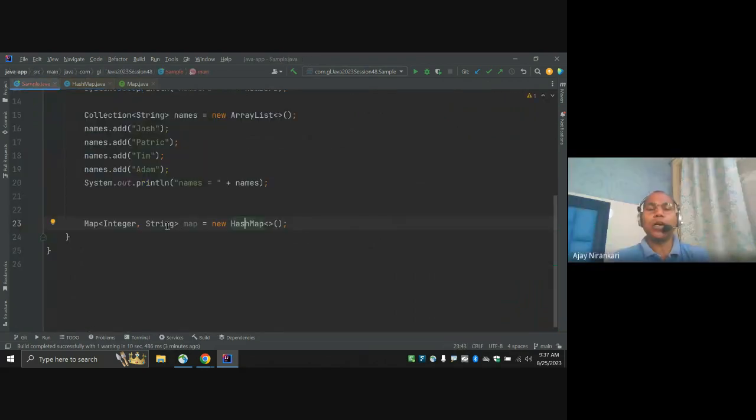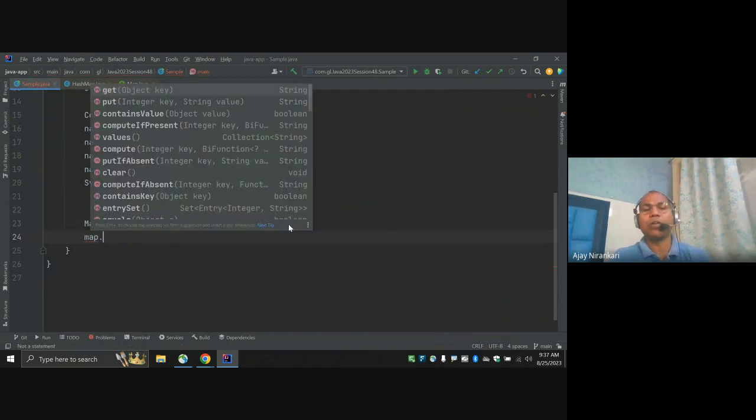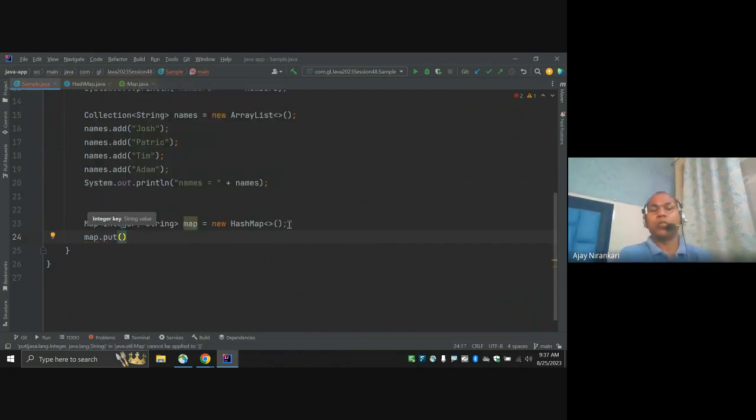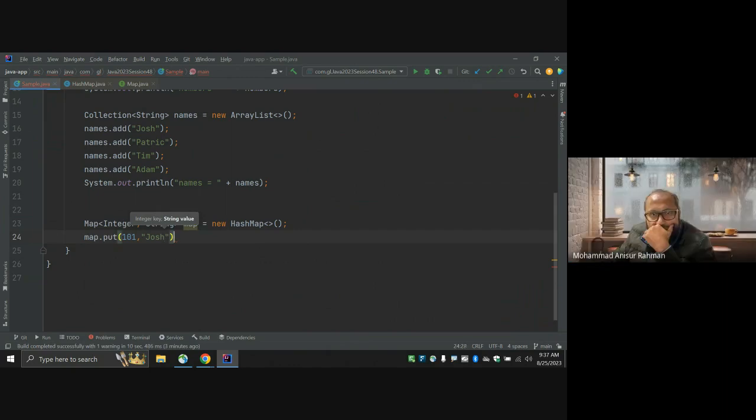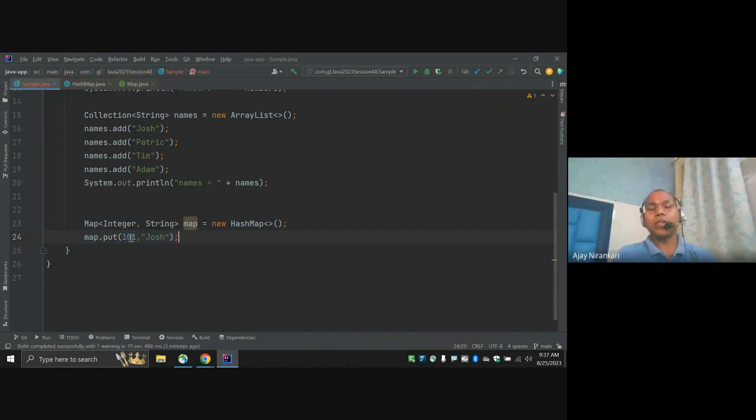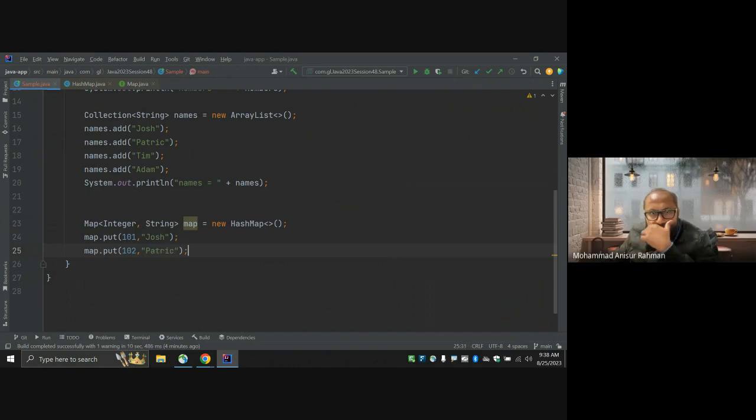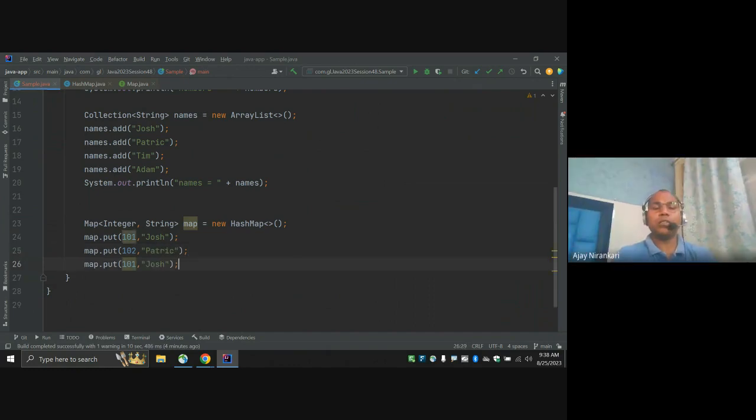So now whenever you go to put in a value, map dot, here you cannot just say add. Here the function name changes to put. Now put takes two things. One is the ID, the key, and here your ID is an integer, so let's say 101. And what is the value? The value may be Josh, right? So here the function name changes to put. You are putting the key first, let's say roll number or ID, anything you put. This is the way you can construct the map data structure, right?